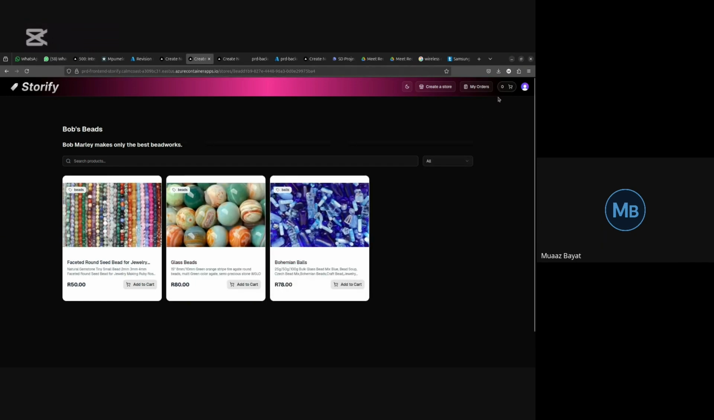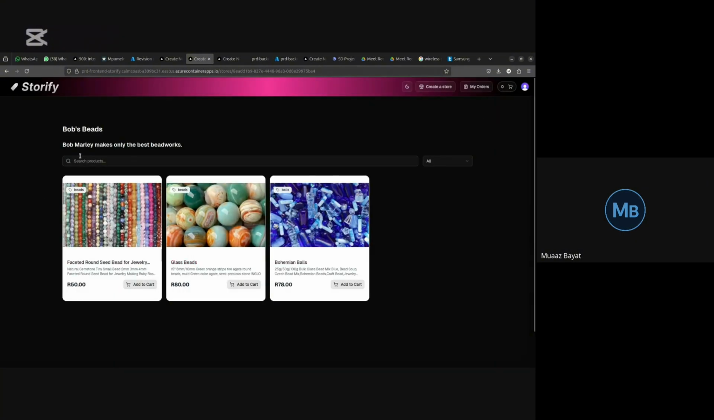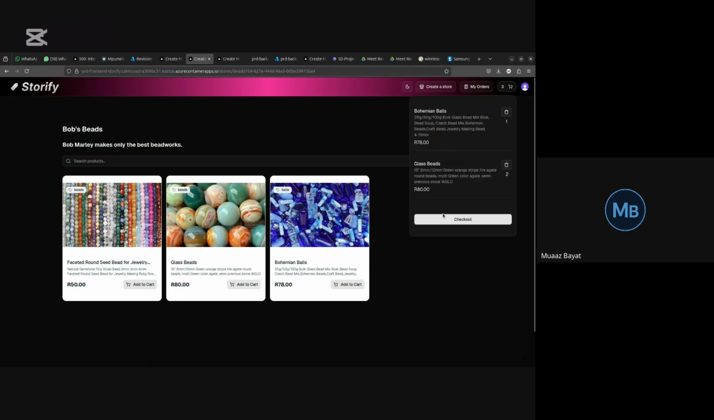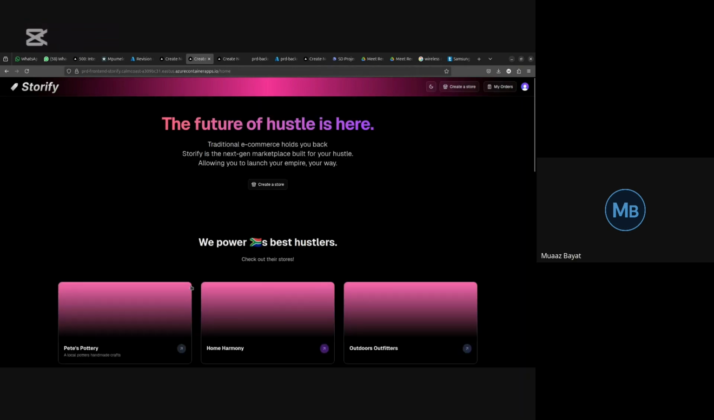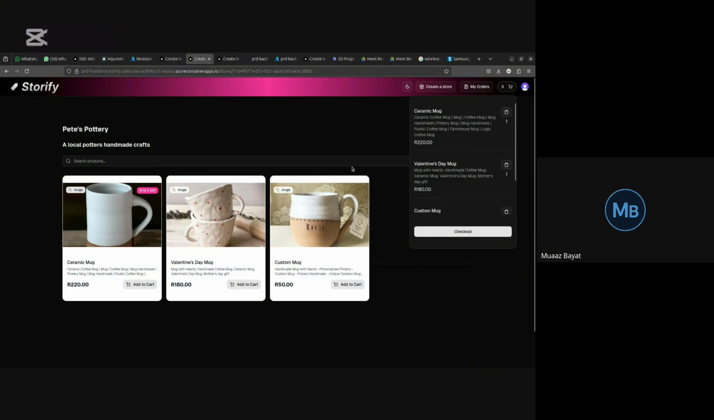Now you saw I added those items to my cart in Pete's store, but in Bob's store, it's not there, right? And why is that? That's basically because what we've done on Storify is we've separated each store out. So each store basically has its own cart. So each buyer has a cart for each store. So if I'm buying from Bob, my cart is different from my cart for Pete. But we do save the carts in the cache. So you can see that my mugs never went away from my cart.